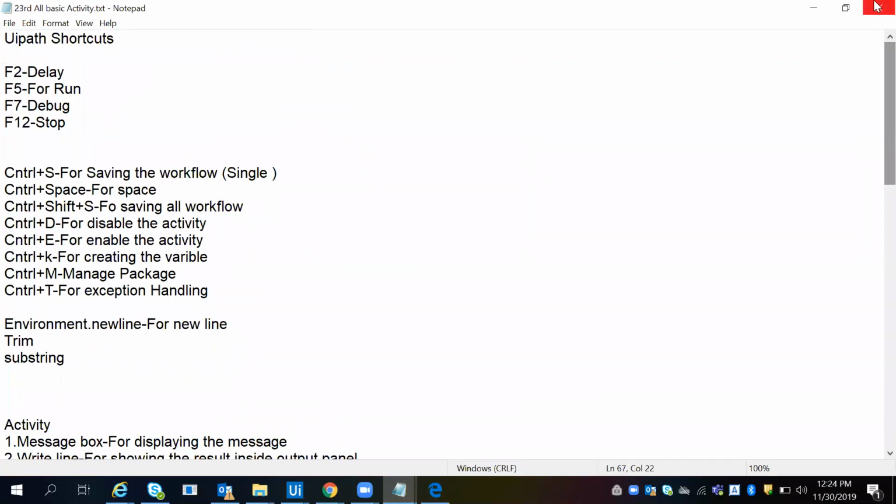So you can see here the UiPath shortcuts. F2 is especially for the delay. If you go for the recording, there you have to use F2. F5 is for running your program, F7 is called debugging, and F12 is stop. If you want to save your workflow, click Control S. Control Shift S is for saving all the workflows, and disable and enable we will see also after some time.